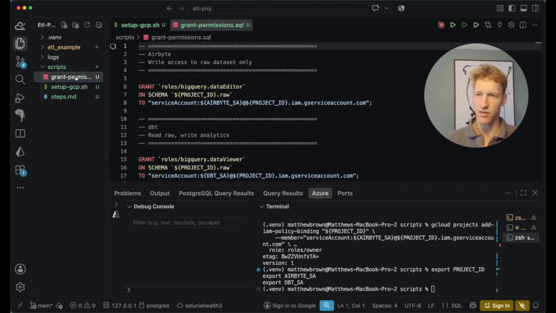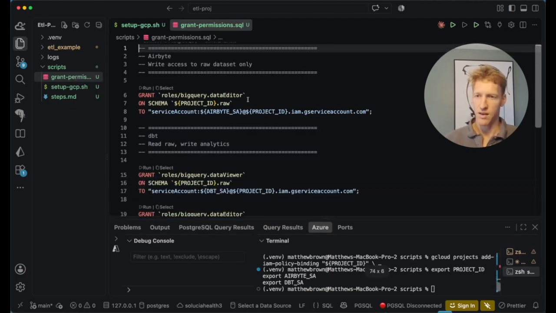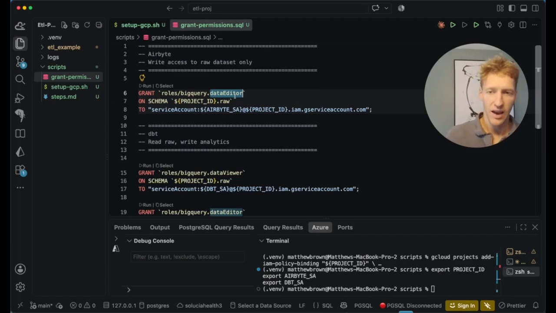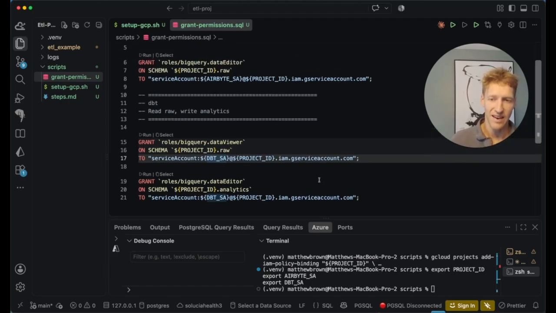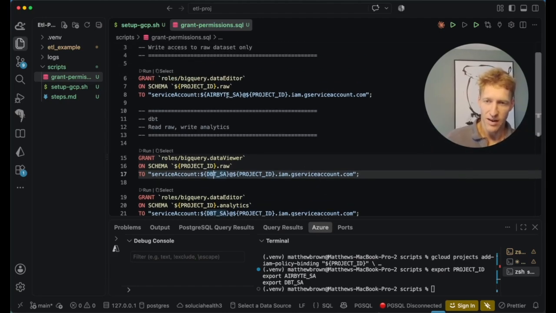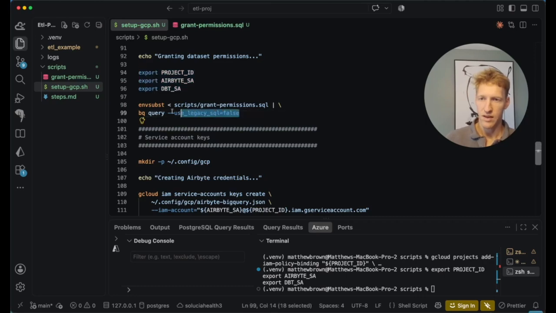So I'm going to open up this grant permissions. And here you can see, let me pull this down a little bit. Here you can see to the raw schema, the Airbyte service account is given data editor because Airbyte has to be able to update that raw data. And then for the dbt service account, that needs to be able to view data in the raw schema and edit data in the analytics schema. So you notice our Airbyte service account can't touch the analytics schema at all. So we'll run this to grant those permissions.